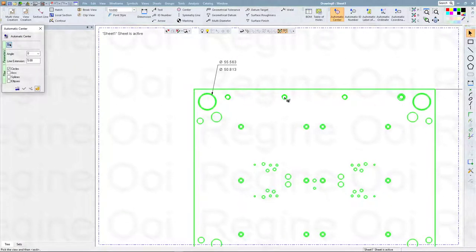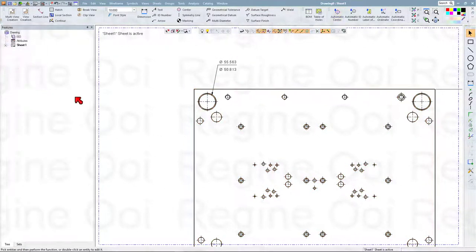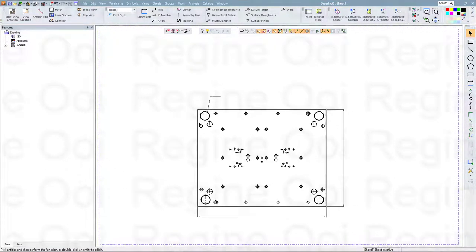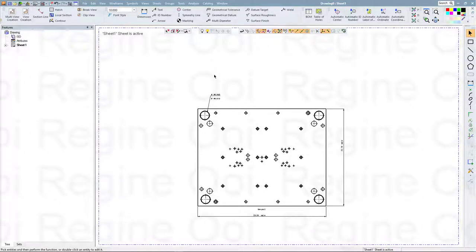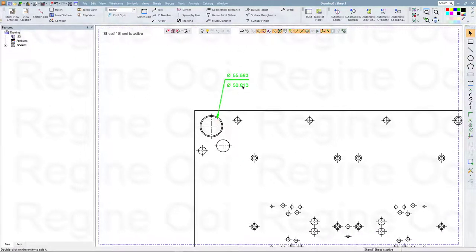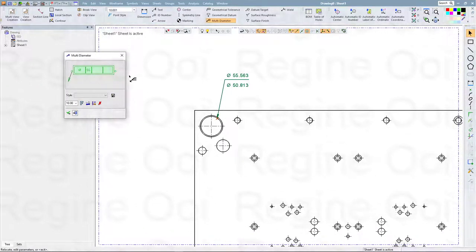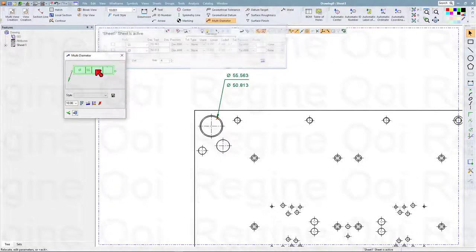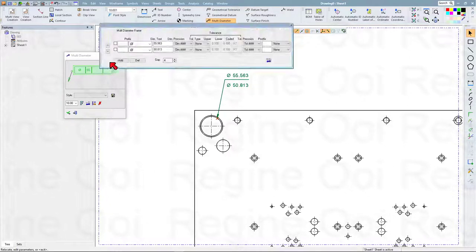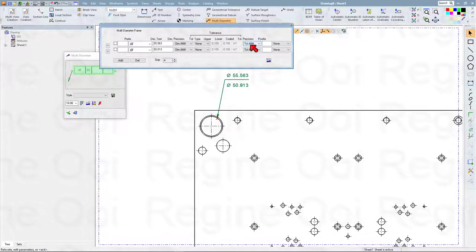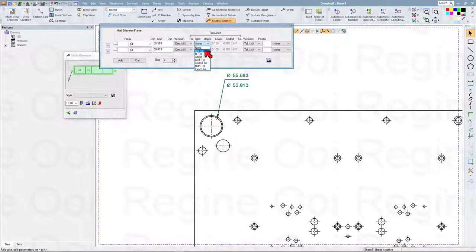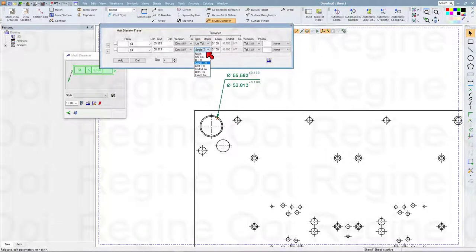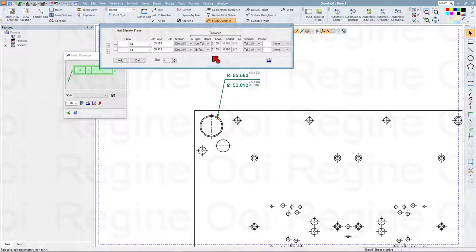And we also have the automatic center. If you want to edit, just double click the dimension. Tolerance, you can select the tolerance, like this.